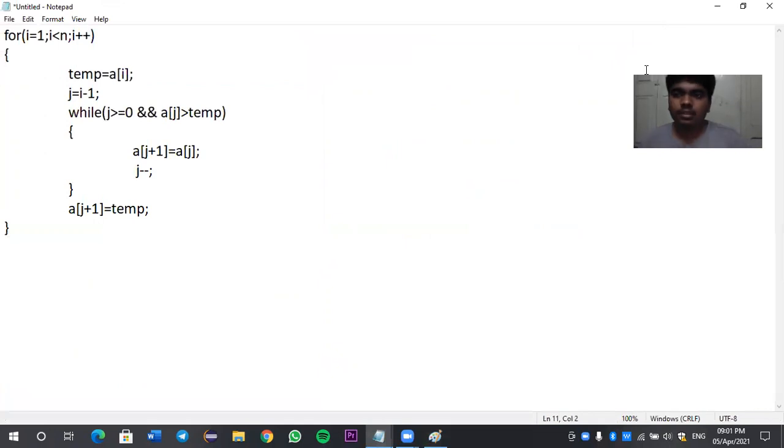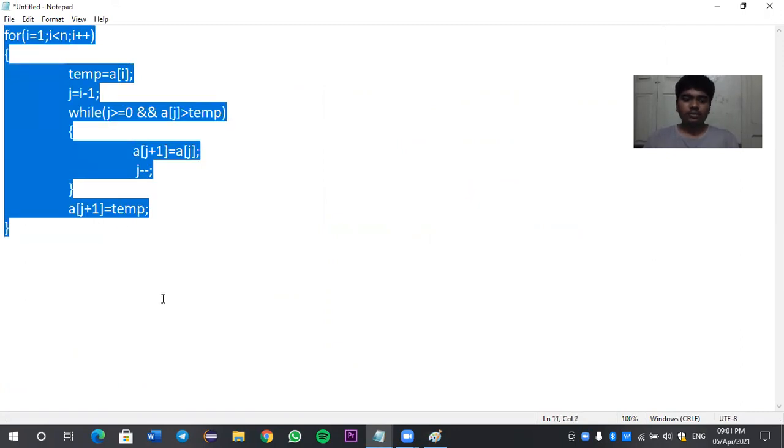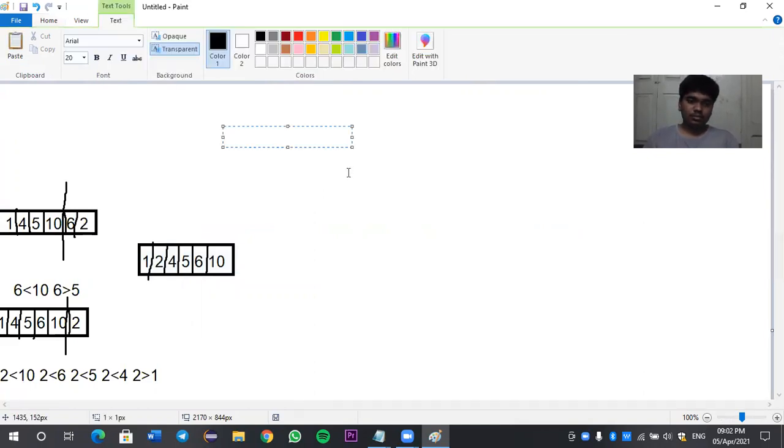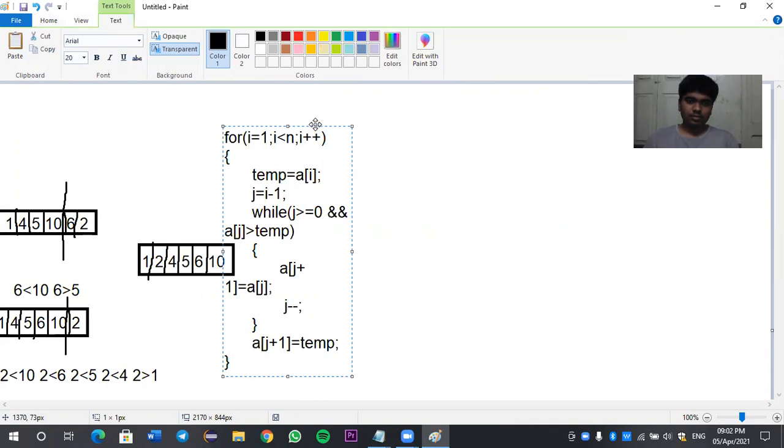The algorithm is the same in any language, either Java or C, whatever it may be. So let me copy this and paste it here.